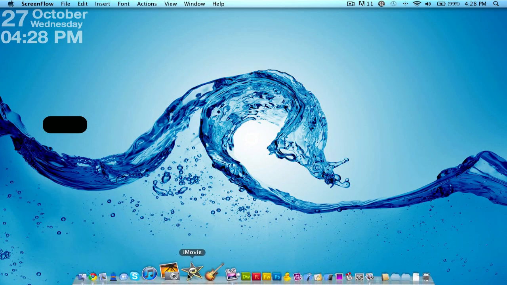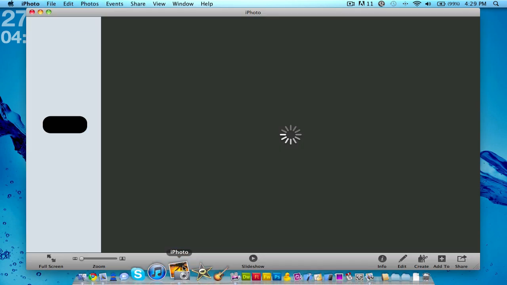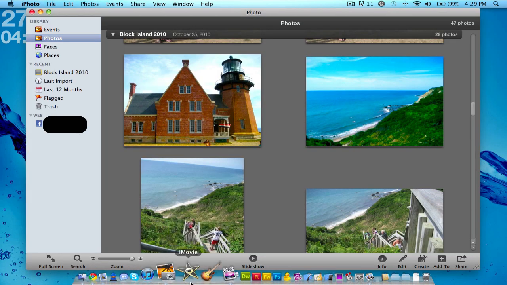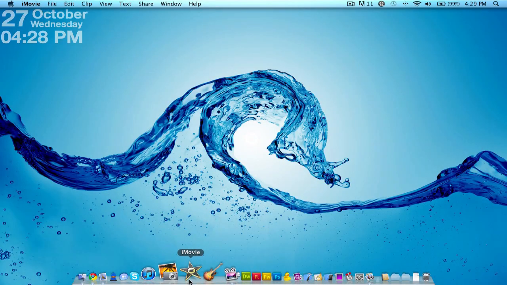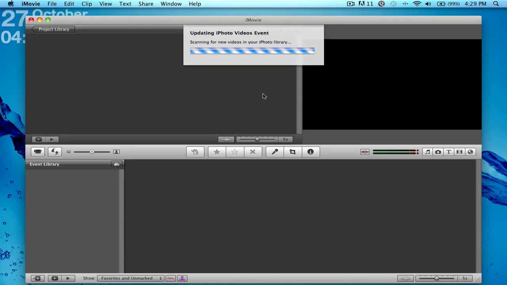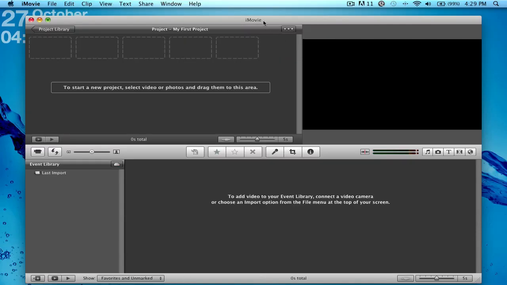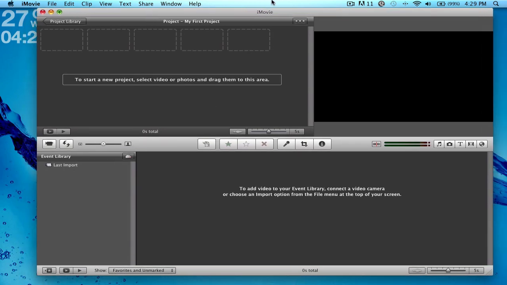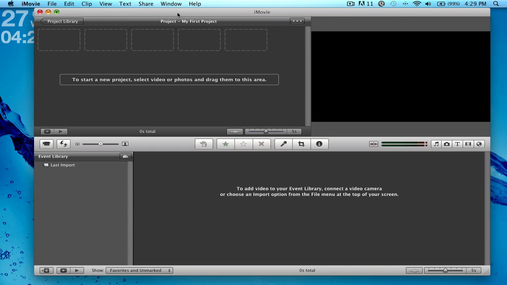So next we're going to take a look at iMovie. Here's our standard iMovie. To start a new project, we can drag them there. Basically, it is the same thing. What we do have is the audio editing, and we also have trailers and all that kind of stuff, which you can view in official Apple videos.